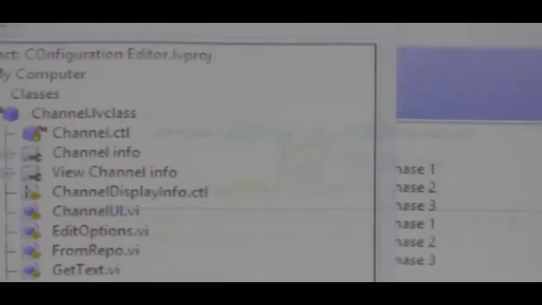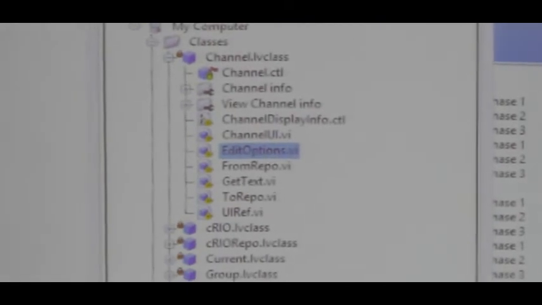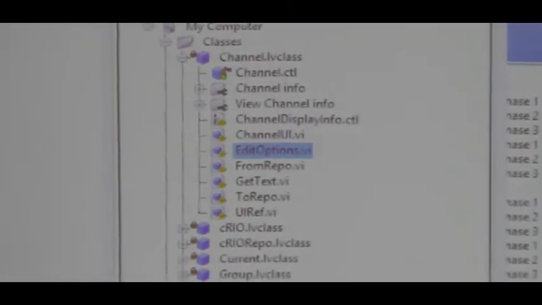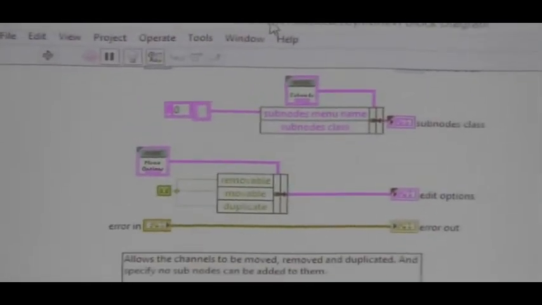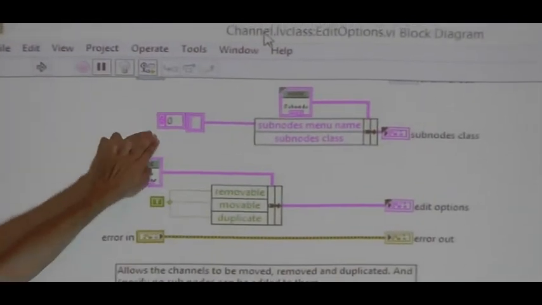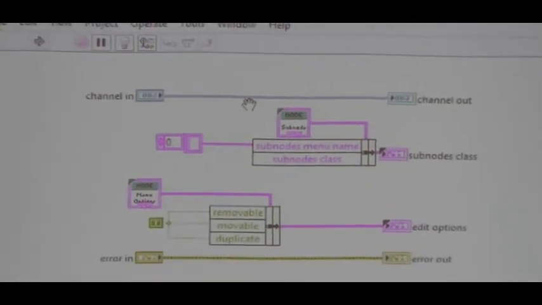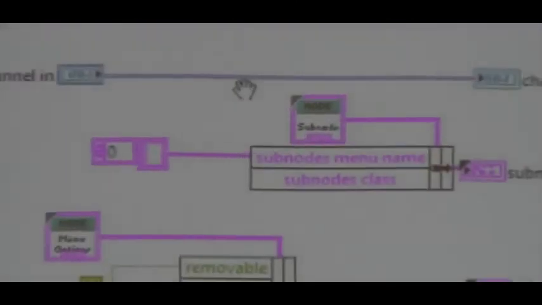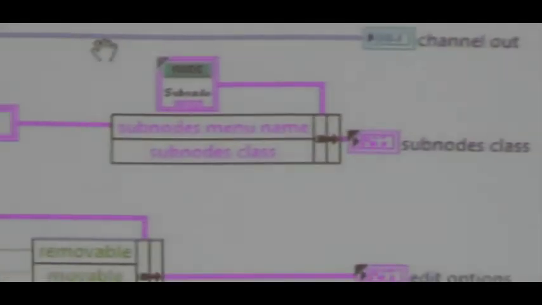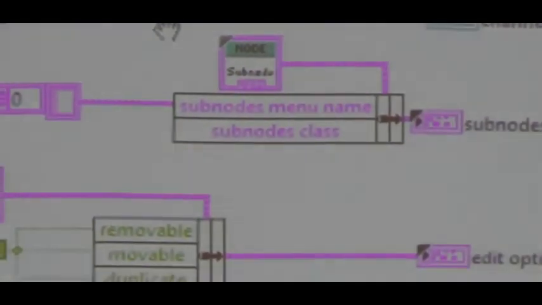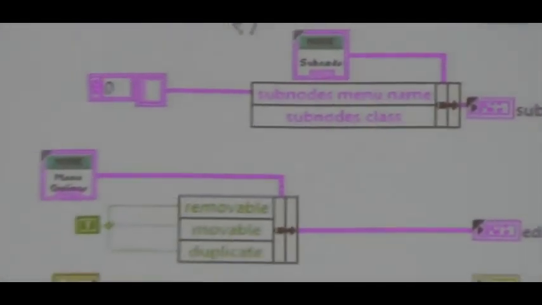If I want to change the edit menu, I can open the edit options, and this is the VI I get. On the top part, I can just wire an array. The top array specifies the name that it's going to have on the menu. So if I just want it to be called voltage, I will just put that. And on the other, I actually have the class name that is going to search on my disk.